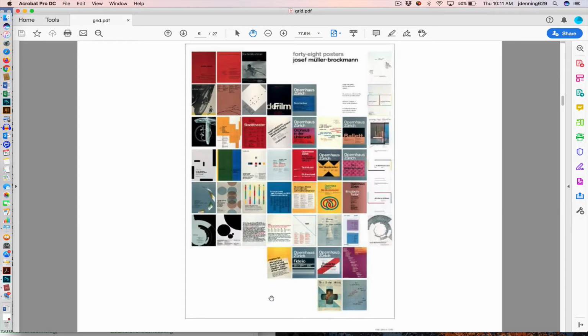And he was very prolific. Here's just an example, 48 posters he did for the Zurich Opera House. Throughout his career, he created hundreds, and I don't know, maybe thousands of designs for different organizations and businesses.